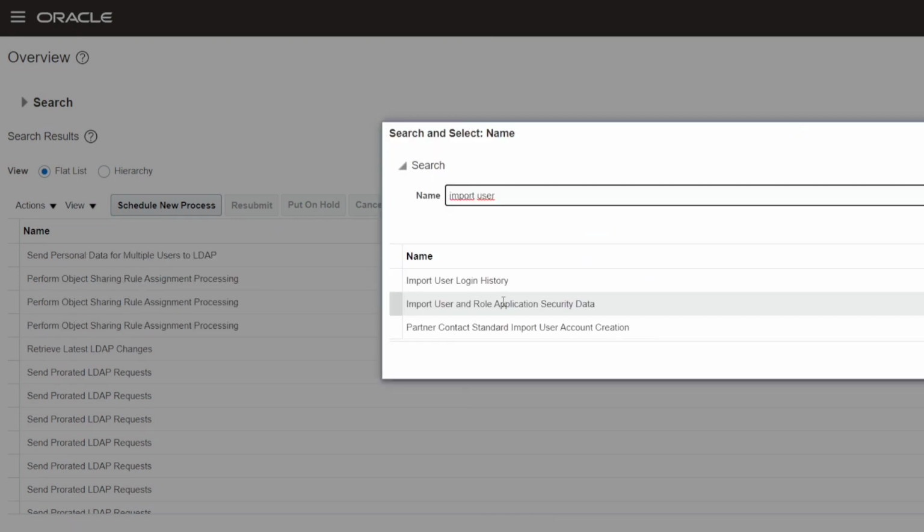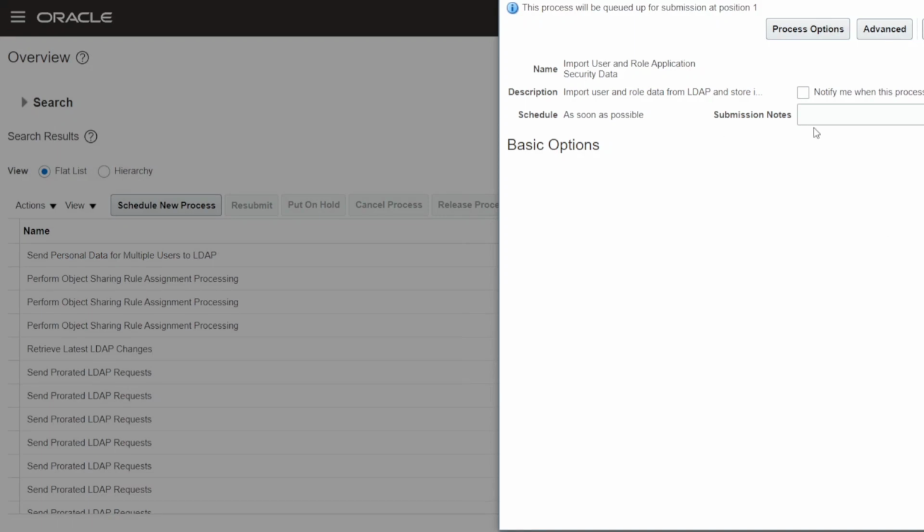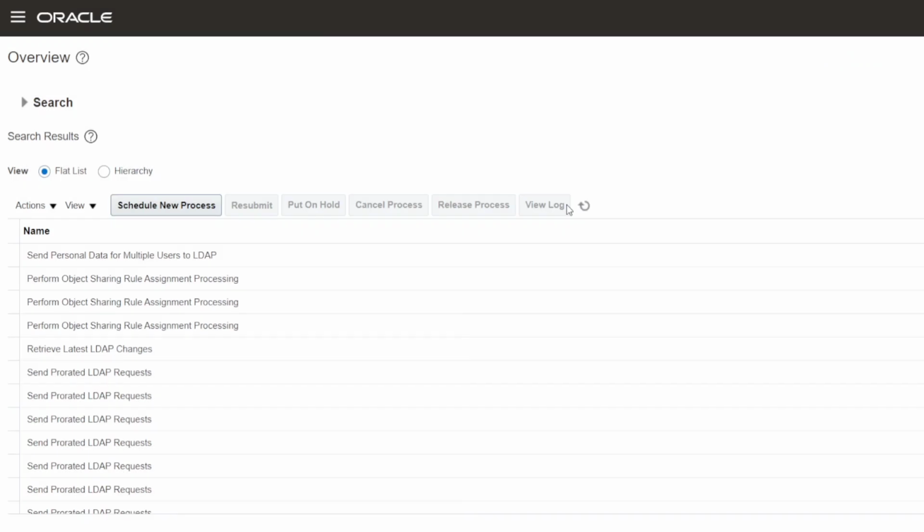Alright, so the last scheduled process that you should run in Oracle Cloud HCM after you hire an employee is this process right here, import user and role application security data. Let's just select this process, then you click OK, and this process doesn't have any filter, so you just submit. After you perform all the synchronizations from the data you just entered in Oracle HCM Cloud, and this is synchronized with other security tables and LDAP, then you should bring back some data and store this data into Oracle HCM Cloud tables.